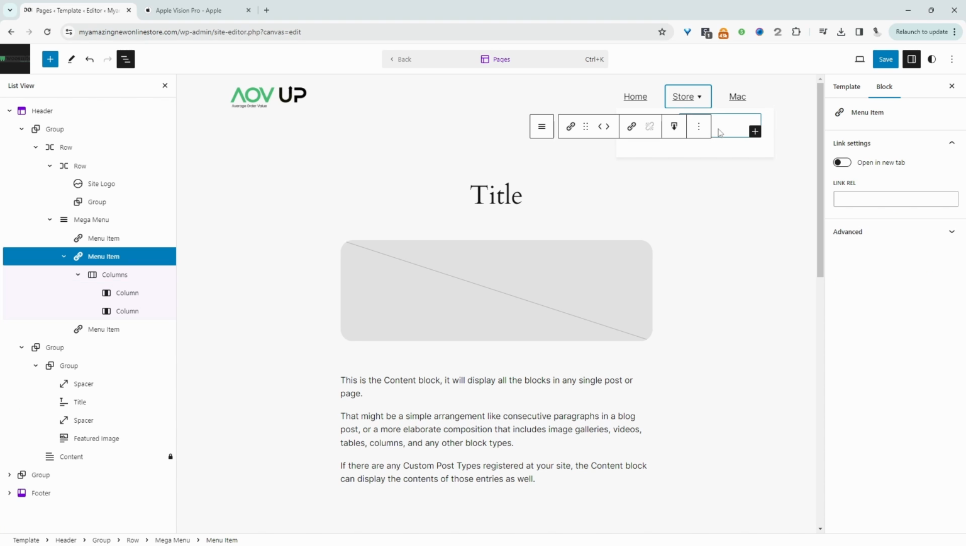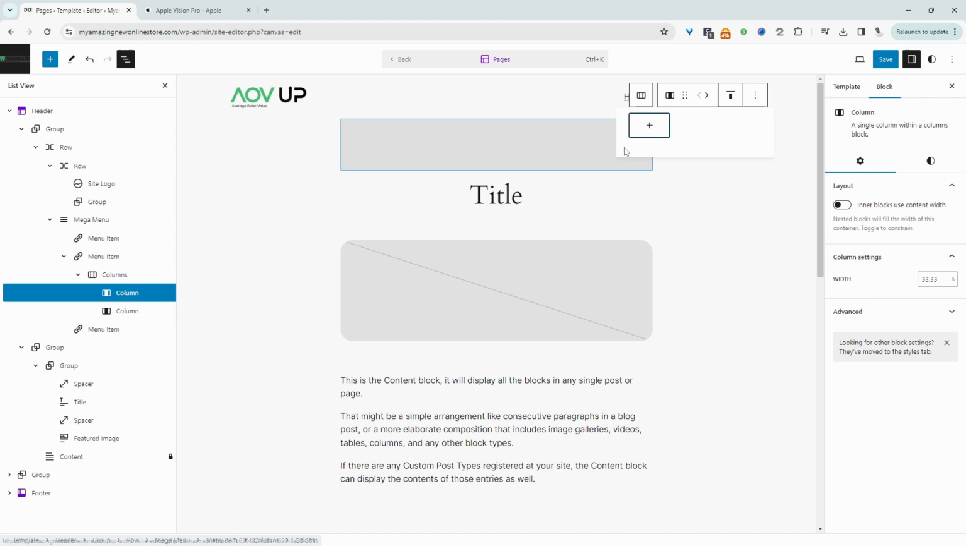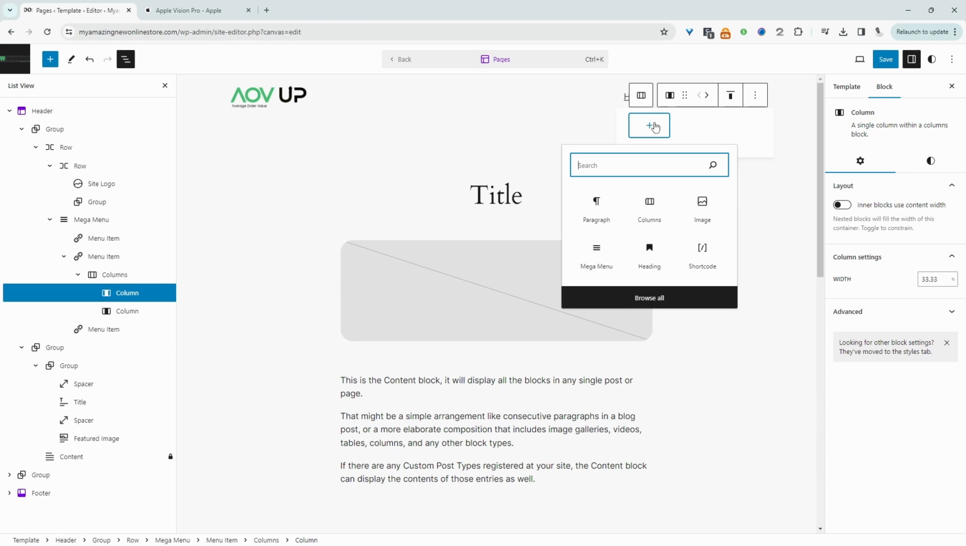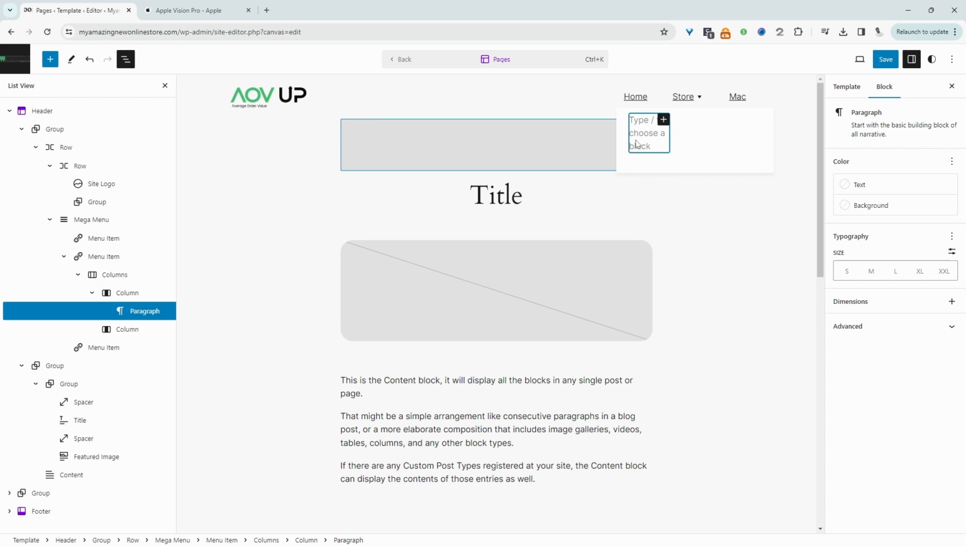This is one thing I dislike about this WordPress block based system. It's quite cumbersome. Okay, so let's click on this. Let's just select text.